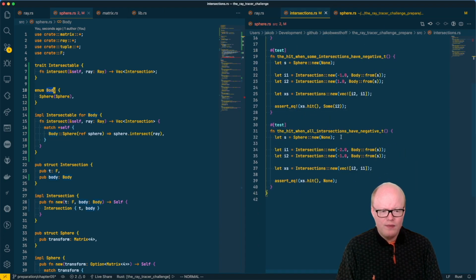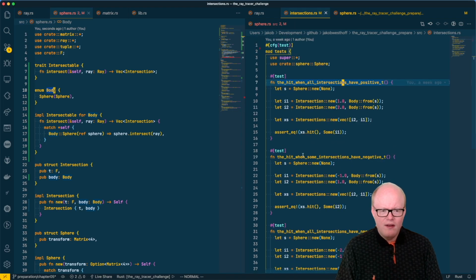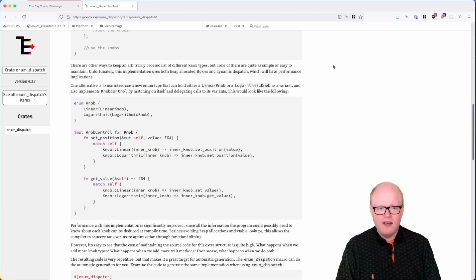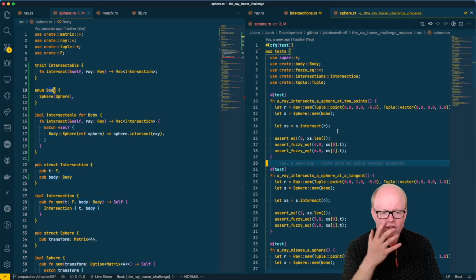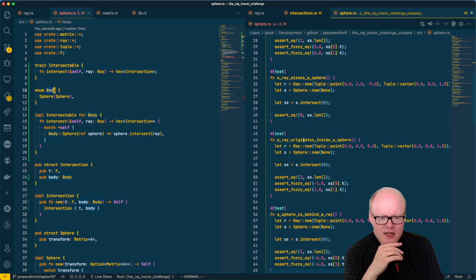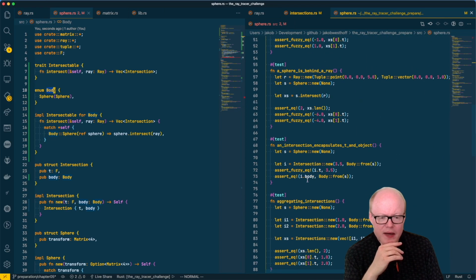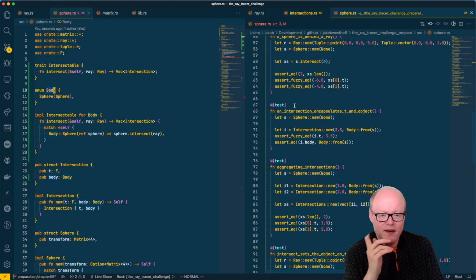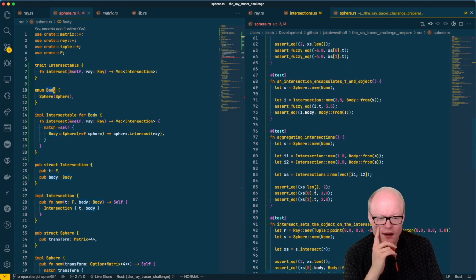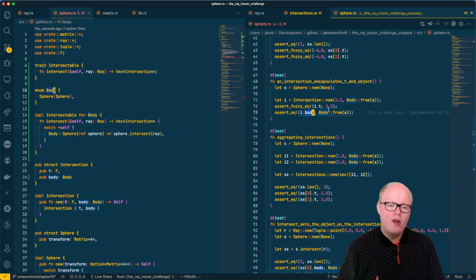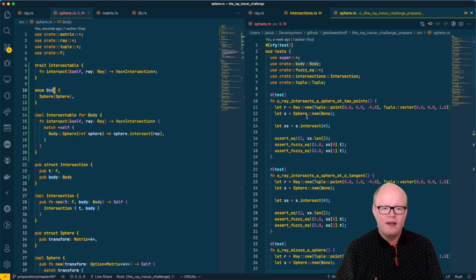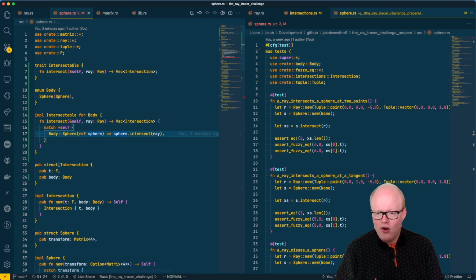So maybe it's not here, but maybe it is in the sphere tests after all. Wait a second, let's check. A ray misses a sphere, origin is inside a sphere, sphere is behind a ray. Those are all tests that we have implemented there. An intersection encapsulates t and an object. And let's check, we are checking body. Yeah, we called it body. So I'm right about assuming that it's called body.